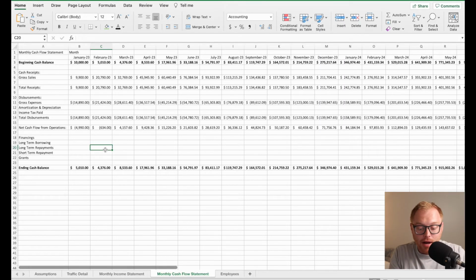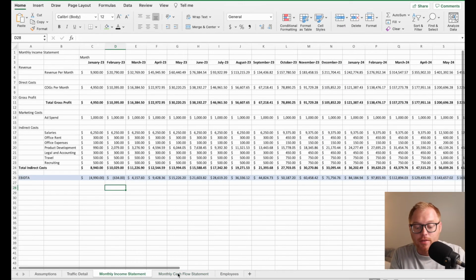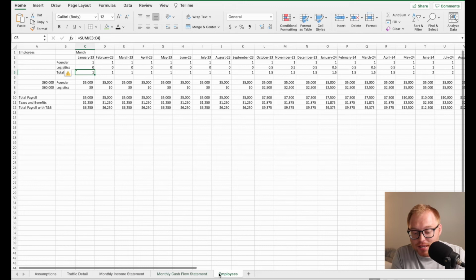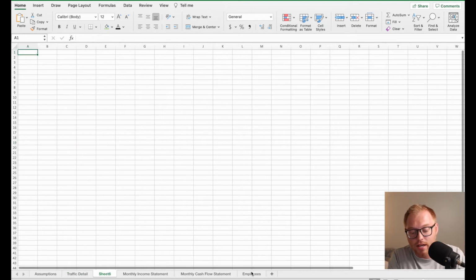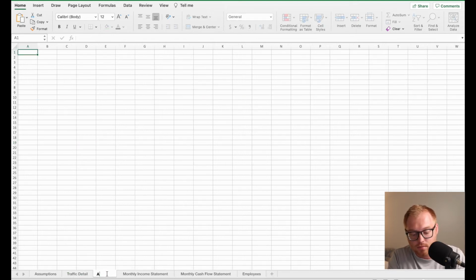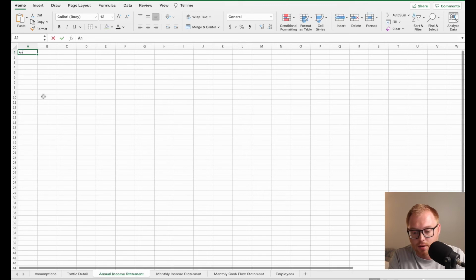So we now have a monthly income statement, we have a monthly cash flow statement, we have our employees tab, and we even know how much traffic is coming to our website. This is telling us a lot. But what if you just want a more summarized version, a more annual type of look? Well, what we want to do actually now is create an annual income statement and an annual cash flow statement. And they're both pretty simple. We're going to start with the annual income statement. So the annual income statement here. And again, we'll type it up here.